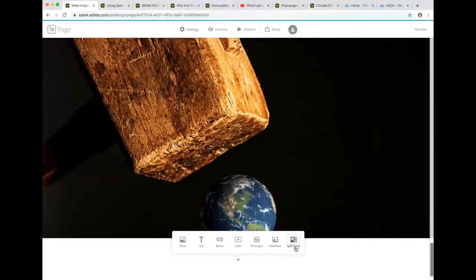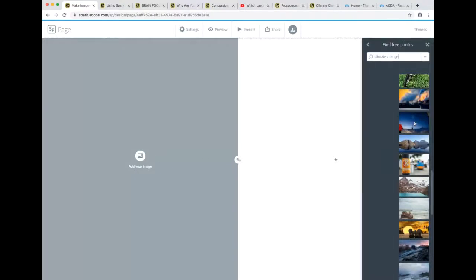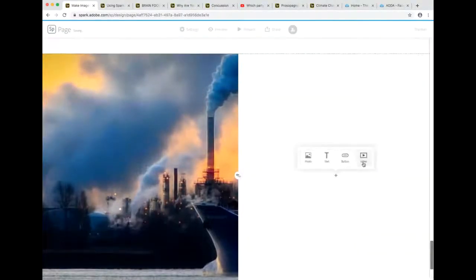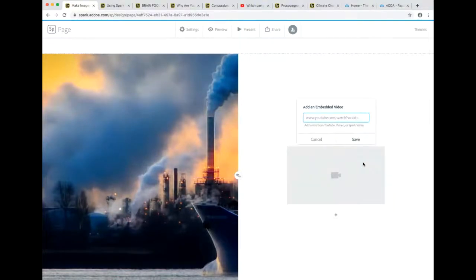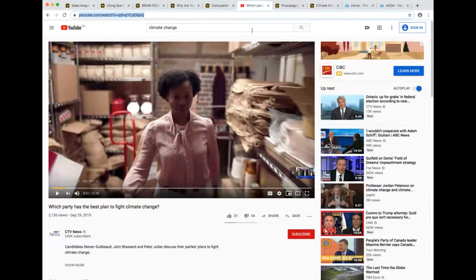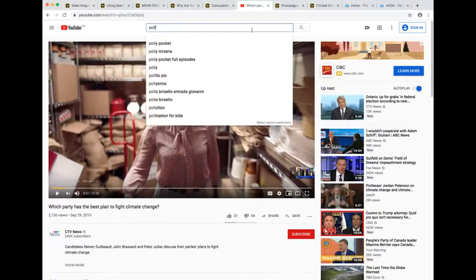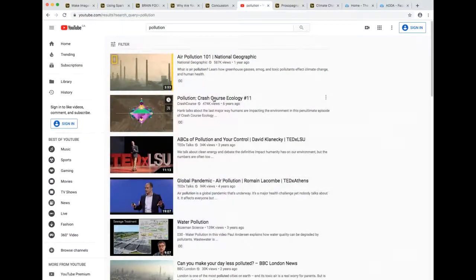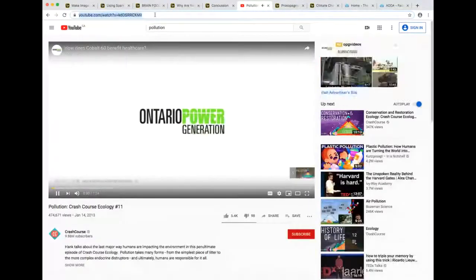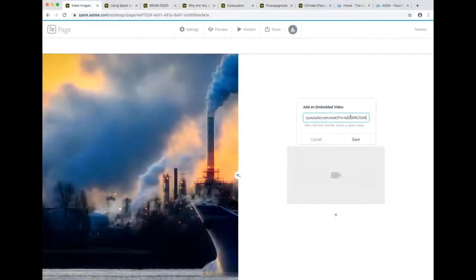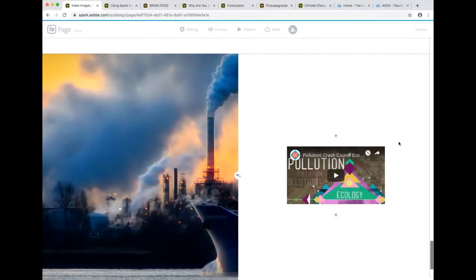And then as you keep scrolling down, you could do things like a split layout. You saw this in Mary's students' projects, where they had an image on one side and then additional text or maybe a video on the other side. So maybe we'll go look for a video on pollution. And we'll just pop that video in there.